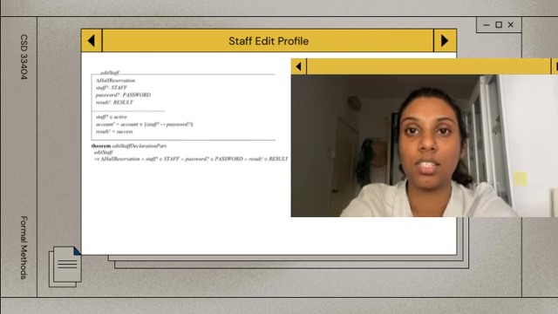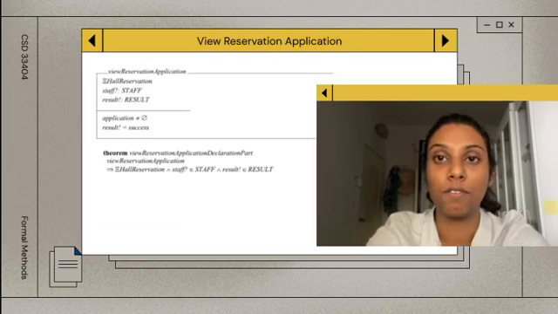After changes, the new account shall have updated details of staff and the success message shall be shown. View Reservation application is a schema that shows how the staff can view all applications to reserve hall. This is given that the applications are not empty. If there are any applications, it shall be displayed for the staff.